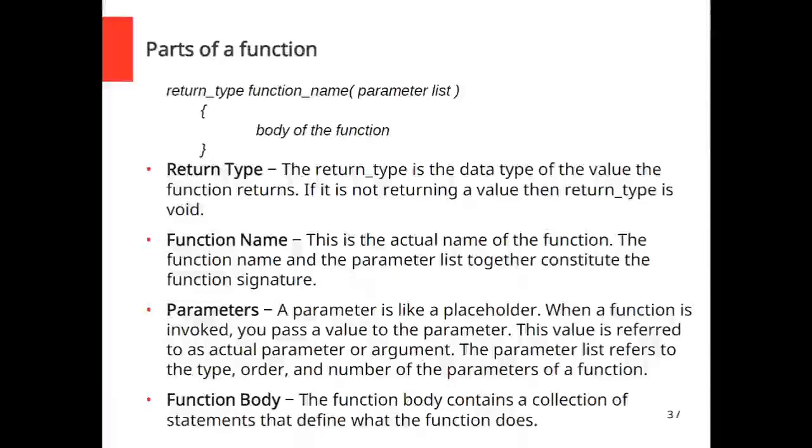Next, function name. This is the actual name of the function. If you want to call this set of statements using a name, that is the name of the function. Next, parameters. Parameters are the method through which we pass values to the function. When we call the function, we need to pass the parameters in order to perform some activity. So this is the parameter list which is passed to the function.